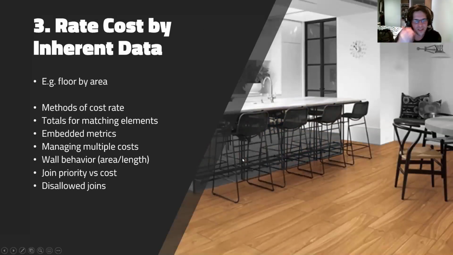But this part's a little bit easier. It's what I would call rate cost by inherent data. So we just dealt with adding parameters and manipulating data ourselves, but there's already a lot of data in some categories of elements that we can take advantage of. For example, floors are a really good category for just doing takeoff because they already report their area and they report their level. There's a lot of ways we can deal with them. It just becomes more about knowing where to embed your cost data to get the most out of it.